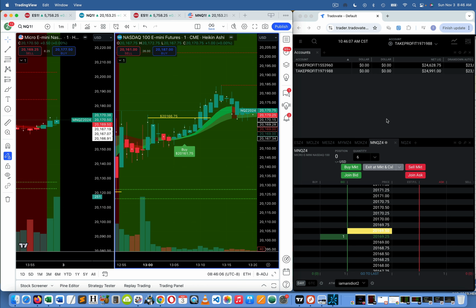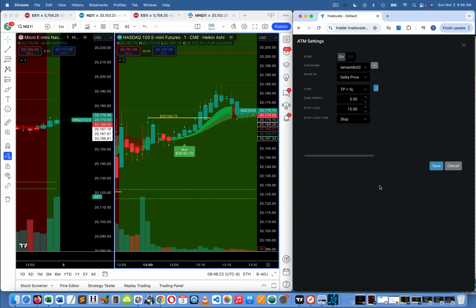And so here's how we can set that up automatically on the Tradovate side, if you don't want to do it manually and want it done for you. You can come down here to the bottom left where it says ATM. There's a little gear icon. Click on that gear icon, and that'll open up this ATM settings window where you can either turn it on or off. If you haven't been using it yet, it's probably off.